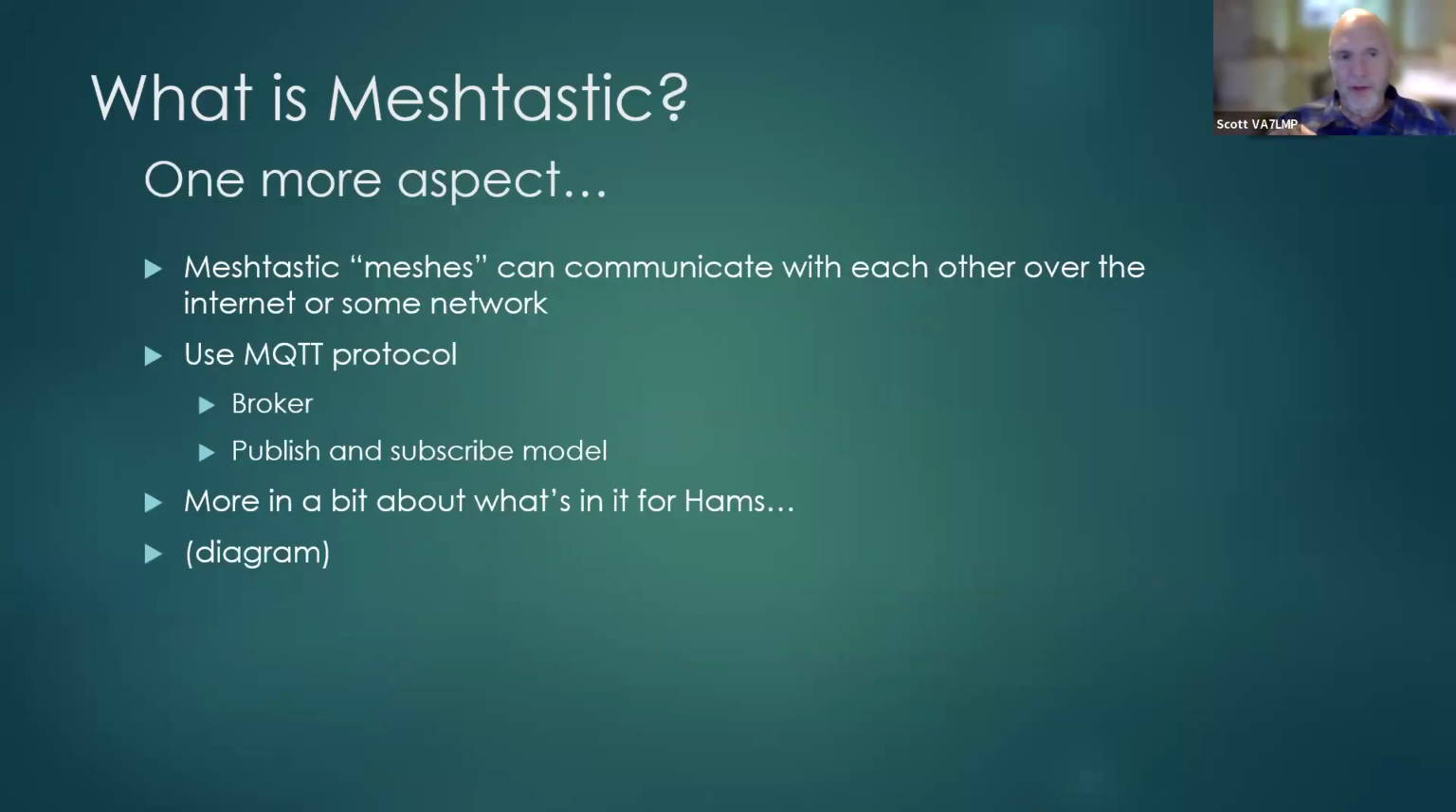One more thing to think about is Meshtastic meshes. Different meshes can communicate with each other over the internet or some network. I'll show you a picture which will clarify this, hopefully. But before I get to that, they use something called the MQTT protocol, which is also how the Internet of Things communicates. Instead of a server, it's called a broker. If you remember, before I called it a server. And they use what they call a publish and subscribe model. If you're curious about this, I've read a fair bit about it. In the question and answer at the end, I'd be happy to address this, and more about what could be very interesting in terms of what's in it for hams. But let me show a picture.